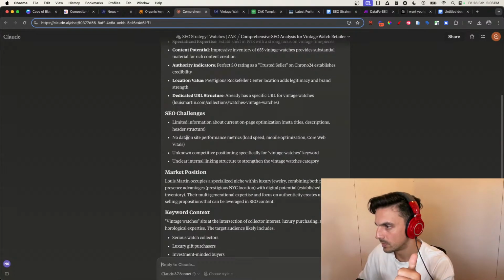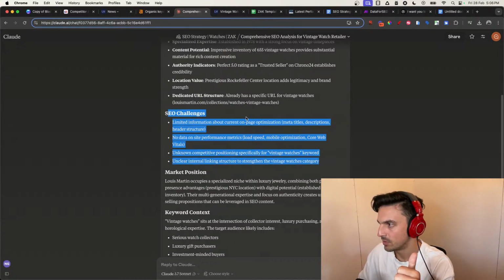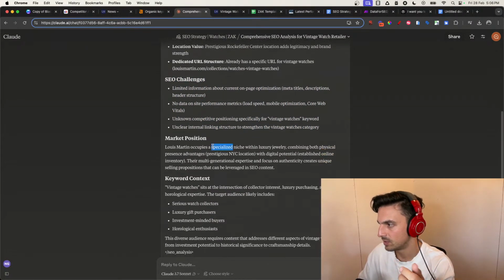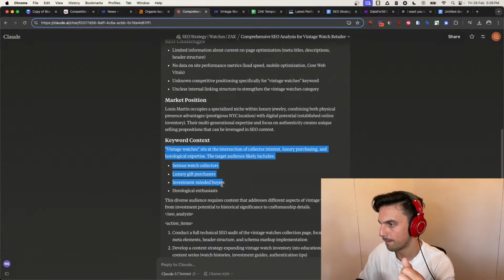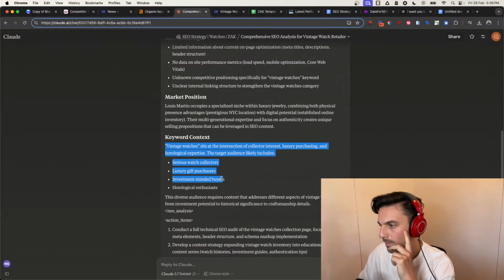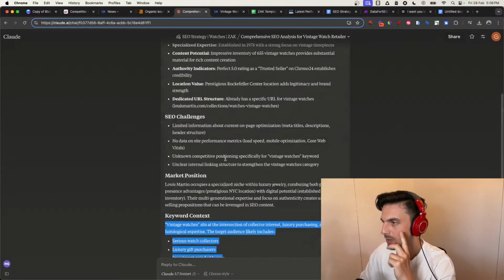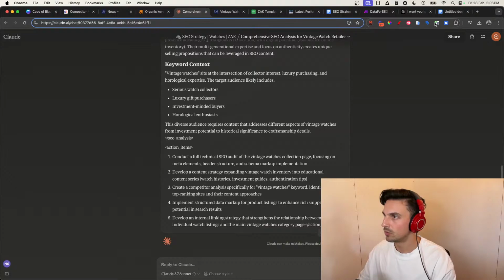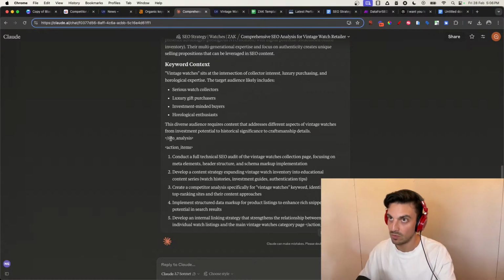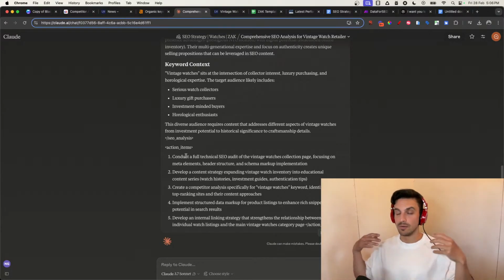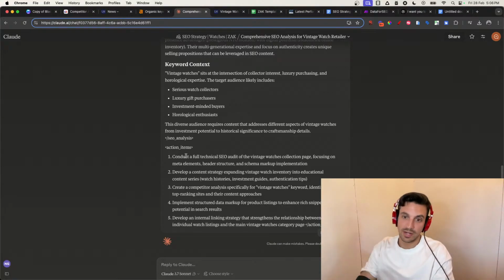Cool, awesome. SEO challenges: limited information on current page optimization, title tag, meta description, yeah. Market position, great context. So what I'm going to do now is see if it resonates with the idea that I have about ranking for the brand specific vintage watches and see what it can analyze regarding that strategy, right?